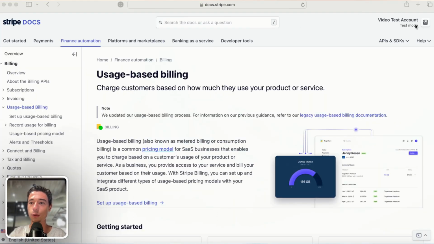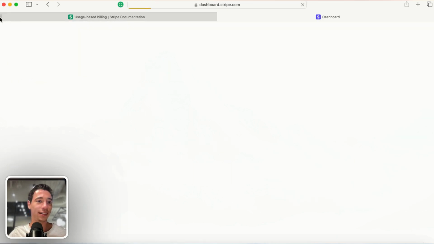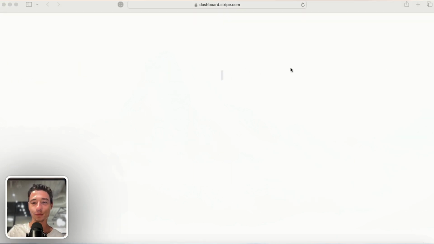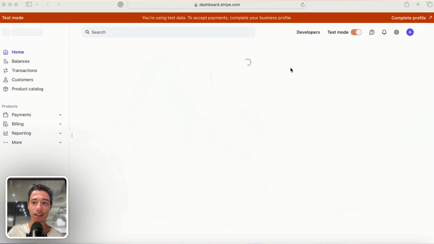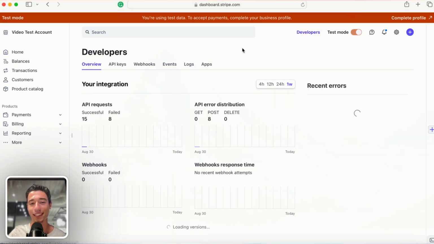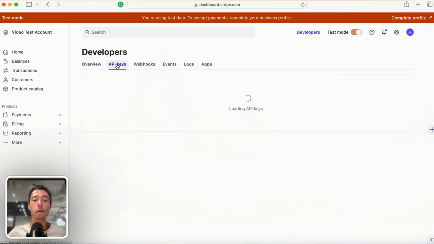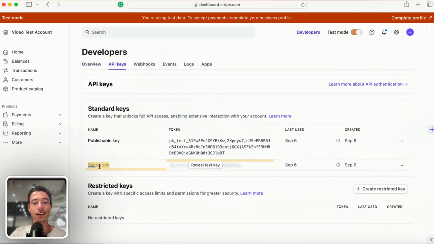Here we go. We got video test account and let's open my dashboard. Beautiful. So now I got that all activated here. And now we want to go to developers inside of Stripe. We want to go to API keys under the developer part. And we see the secret key here.